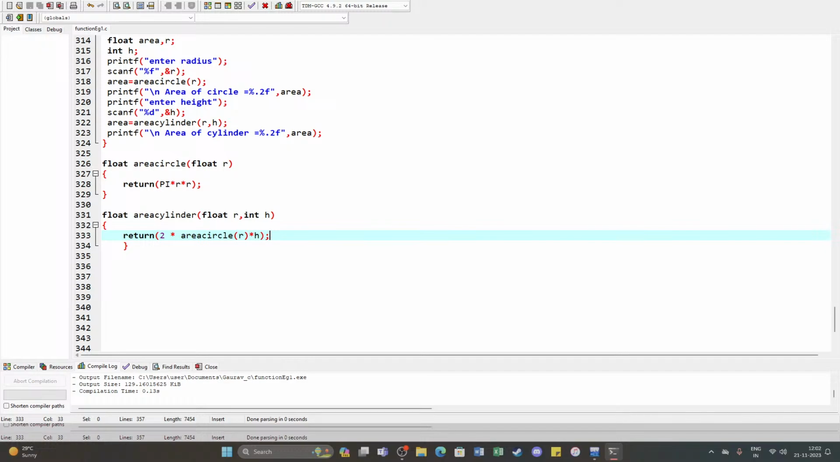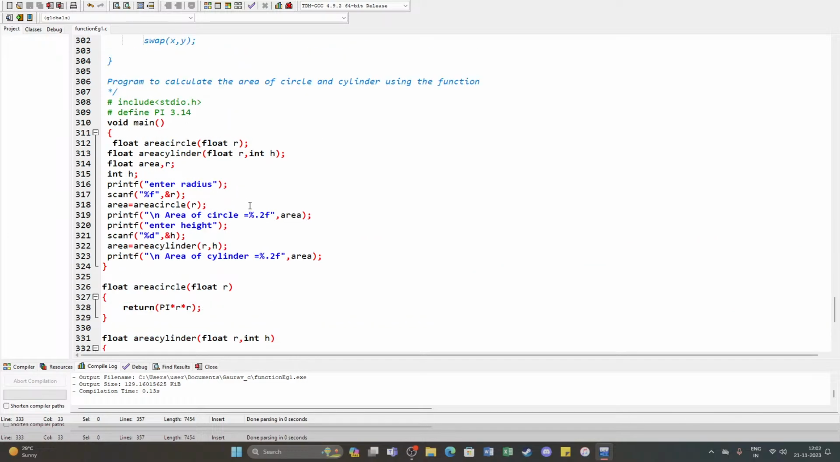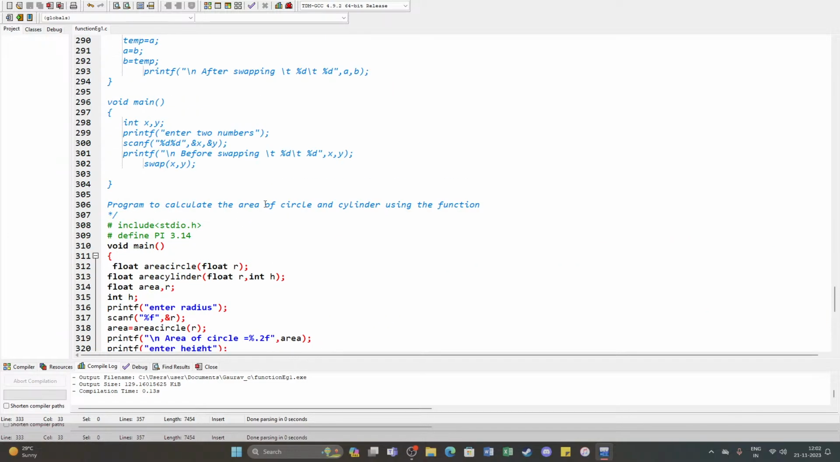Radius we entered 3, area we got, now height suppose 4, and we got the area of cylinder also. So this is the first assignment where using a function we will be calculating the area of circle and area of cylinder also, right?